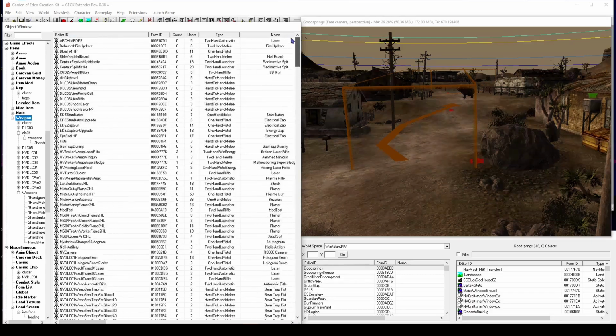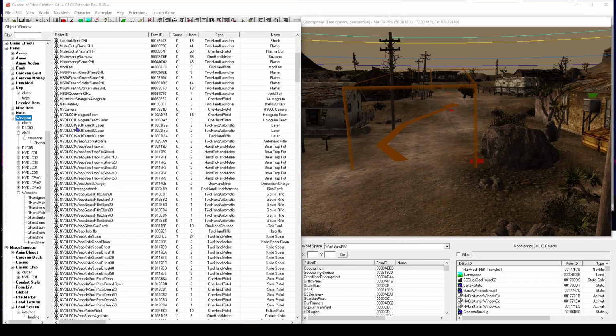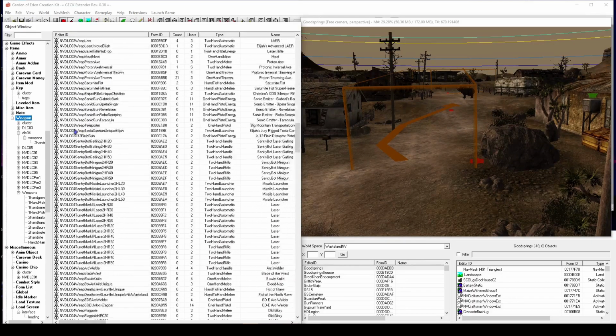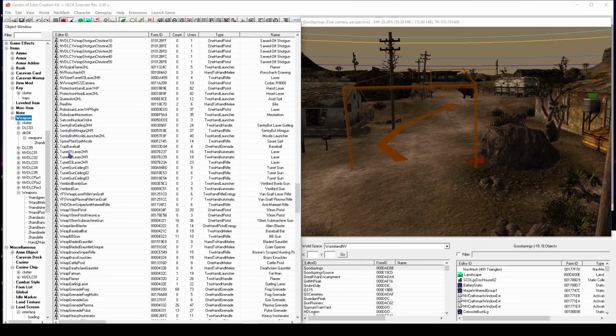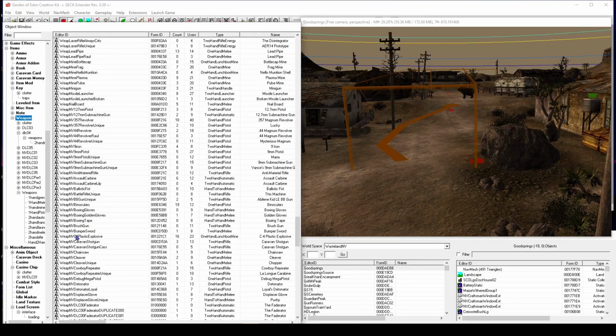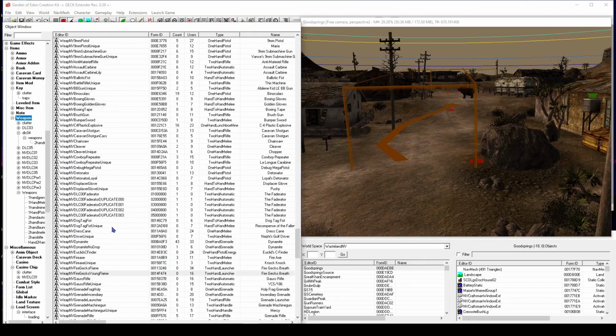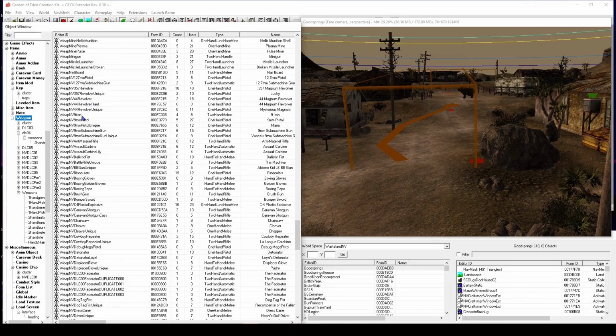We're going to want to scroll down and look for what gun we have. Most of the guns start with WEAP NV. Most of the guns, not every gun, but most of the guns. So I'm going to go over to WEAP NV 9mm pistol, which is a 9mm pistol. Double click on it.